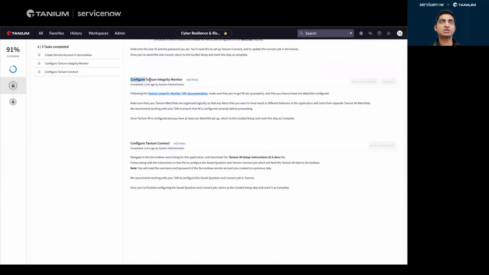The next step is to configure what we just configured, right? Which was the integrity monitor saved question. So that's what this is talking about, and it has instructions and documentation on how to do that properly. And then what we're going to walk through now is Tanium Connect, which is actually going to be the part where we take that saved question and send it out to ServiceNow to process.